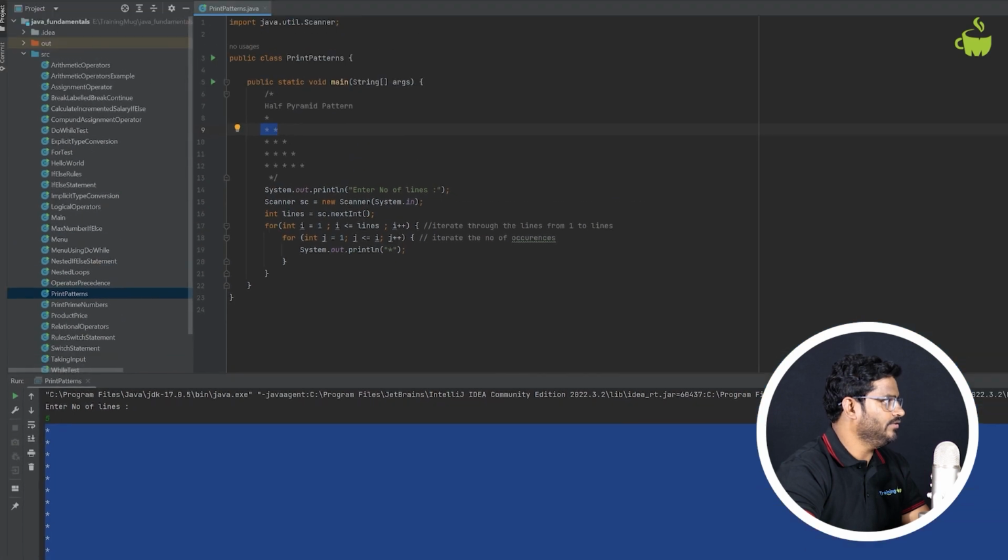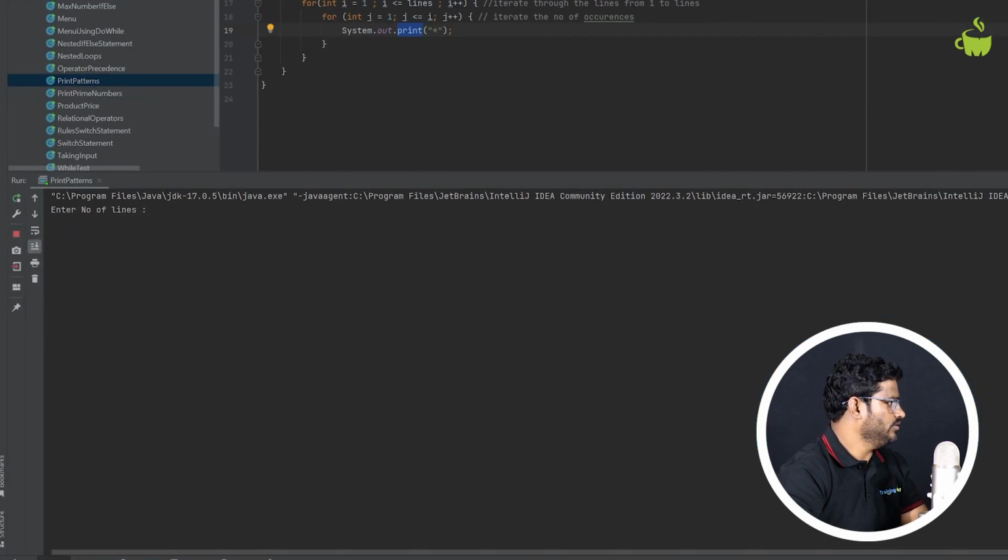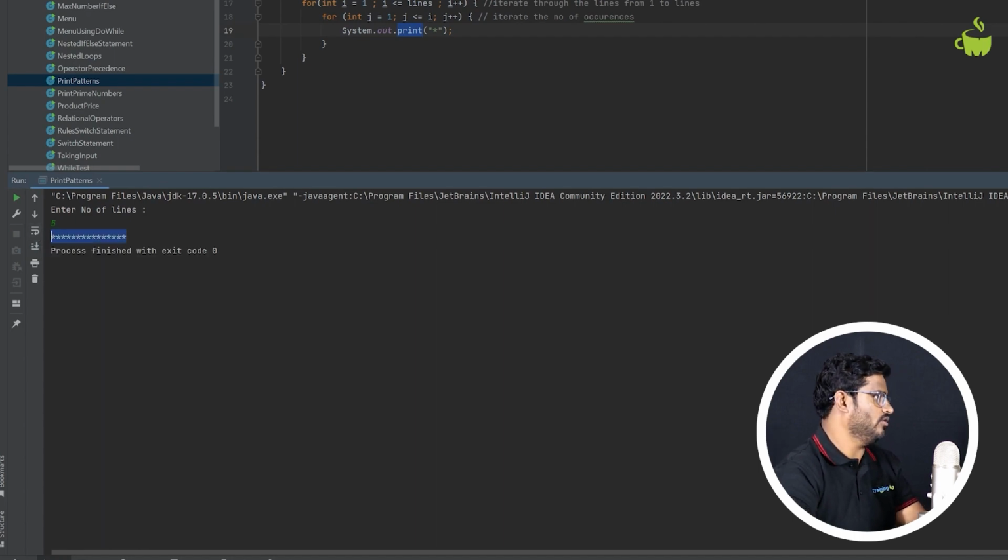In order to print within the same line, what do we do? We use a method called print, not println. Okay, so now if I do print, let us see what actually happens. When I run this, now it printed. Now let me take number of lines as 5. Now you see it printed within the same line. This is also not required.